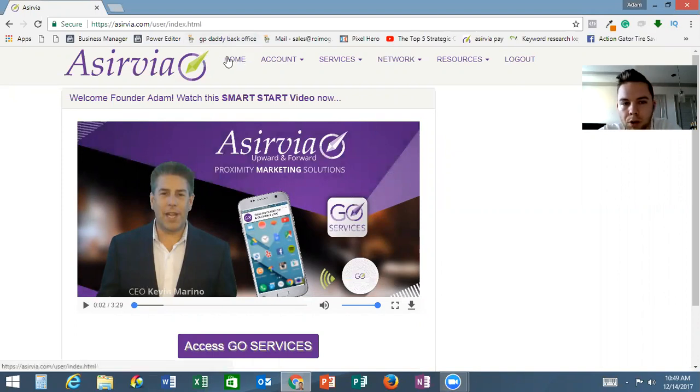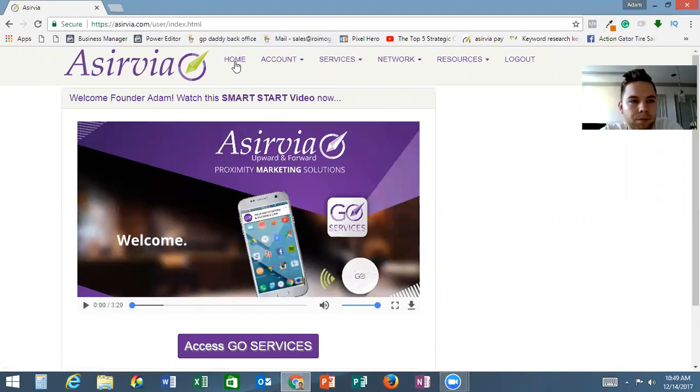These are the buttons up top. You have your home button, your account button, services, network, resources, and your log out button. So when you hit home, for whatever reason, my internet's super slow, but it's going to take you back to this home page. So you can always get back to this spot if you ever wanted to go to there.